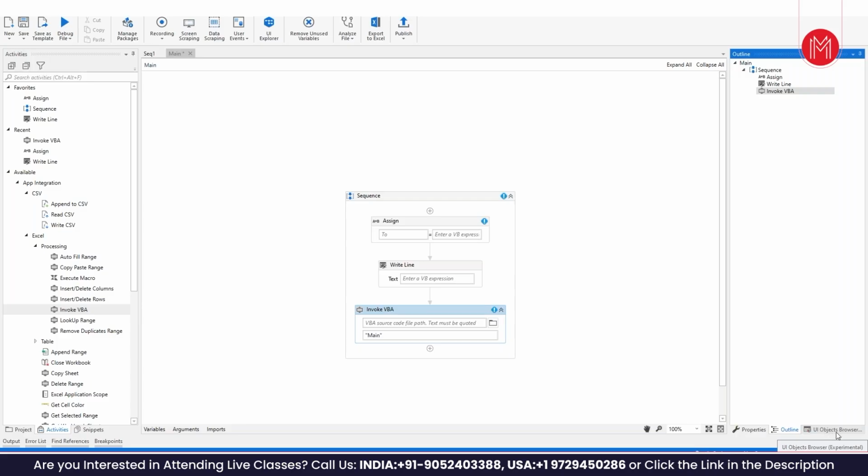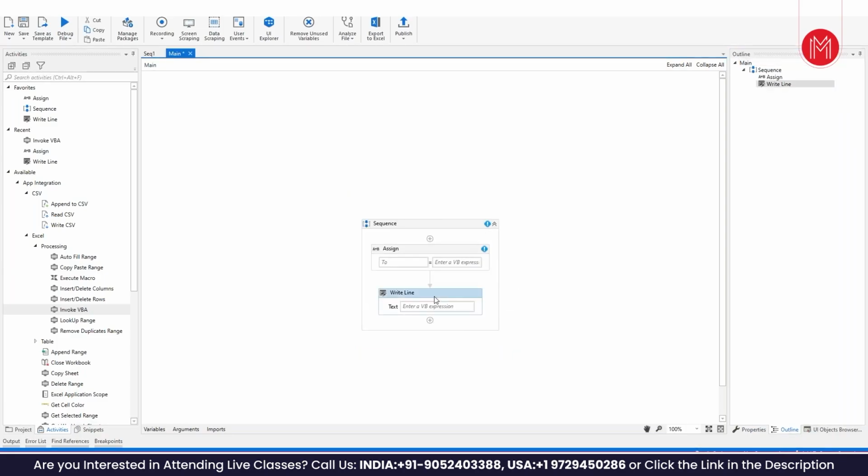It is only for developers to try out. We will be playing with the properties and outline, and then here we saw about the project and act. Now let me just show you. I will remove this invoke VBA. I'll delete everything. I'll start from fresh.